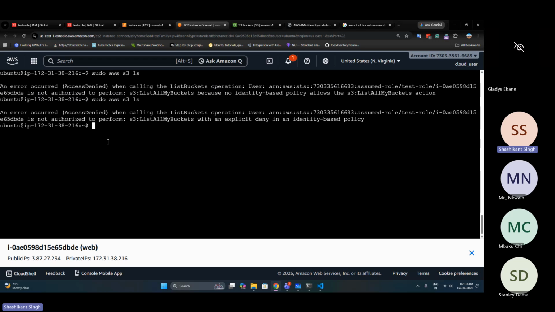But again, as I said, you allowed it and the guy is saying, okay, I still cannot access it, right? So this is how you troubleshoot. Here it is saying that no identity-based access policy is allowing it, right? That means the policy is not allowing. But if you read here, it will say it is not authorized to perform with an explicit deny in the identity-based policy. That means even if you allow, it will not let you because there is an explicit deny. So you will have to remove it. That's how you know why this permission is not given to that user: there's an explicit deny.